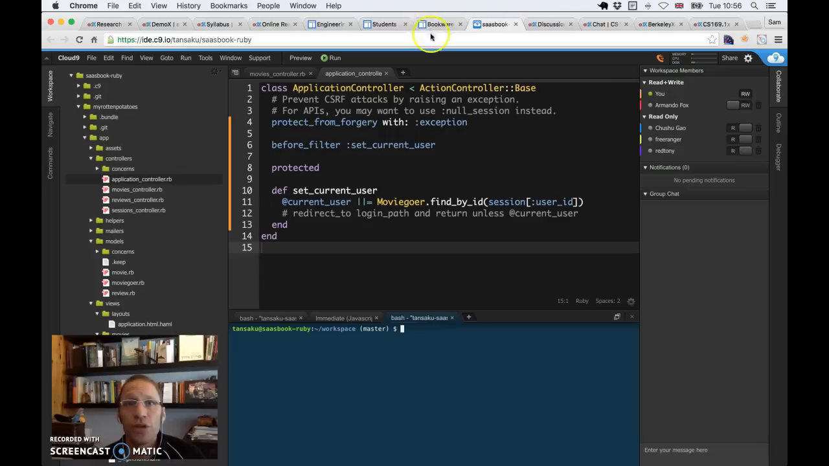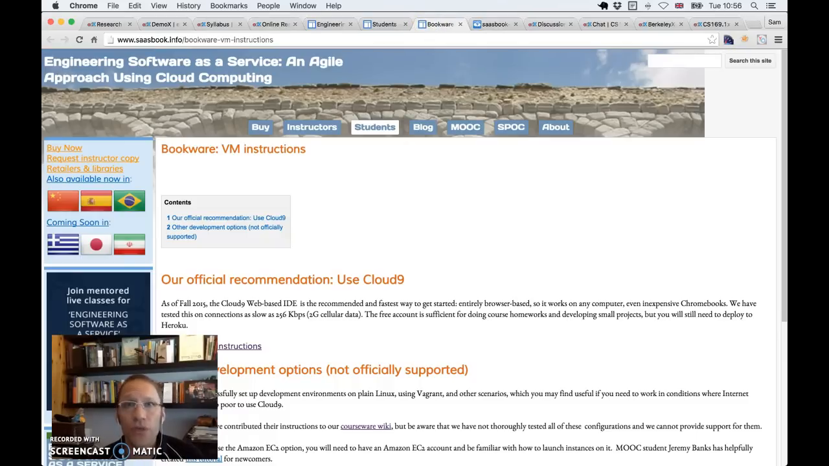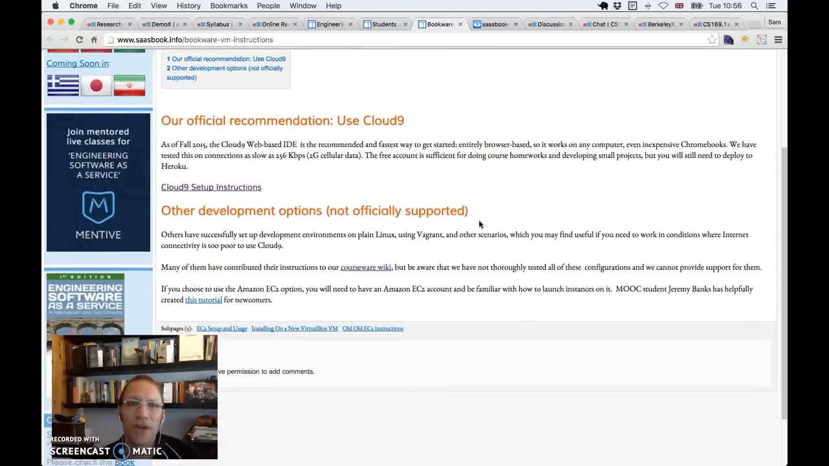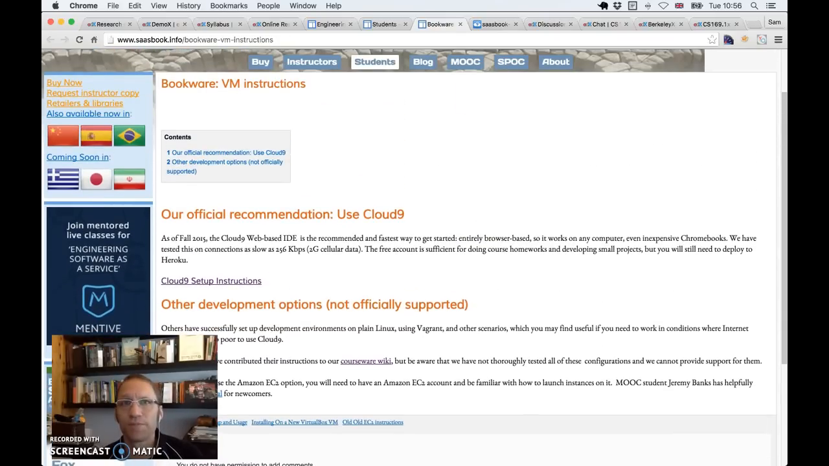We've still got some information about the other ways that you can get set up with the course software. However, I think you will generally find Cloud9 is the path of least resistance. But if you are adventurous, do feel free to try out some of the alternatives like Amazon EC2.